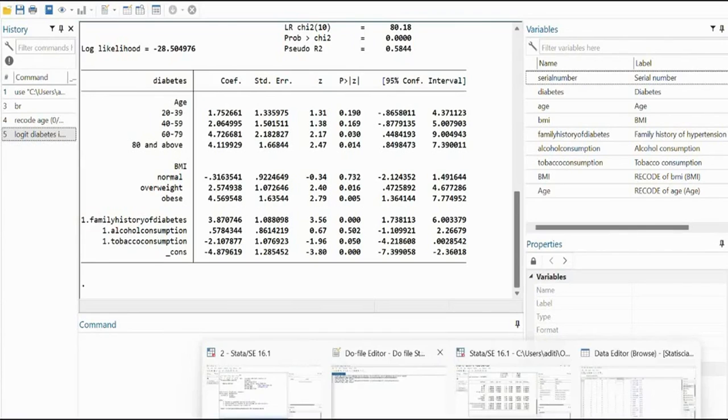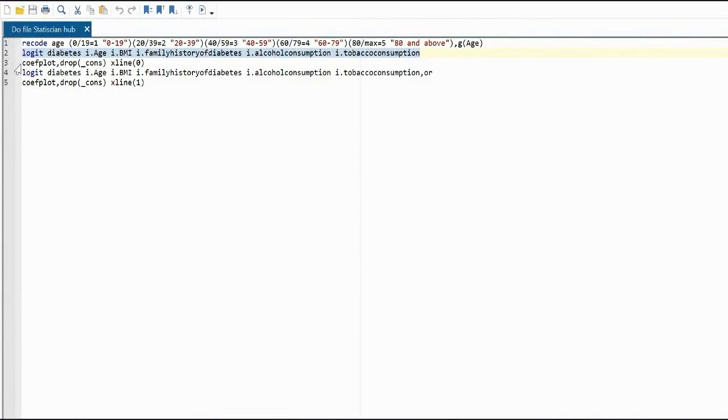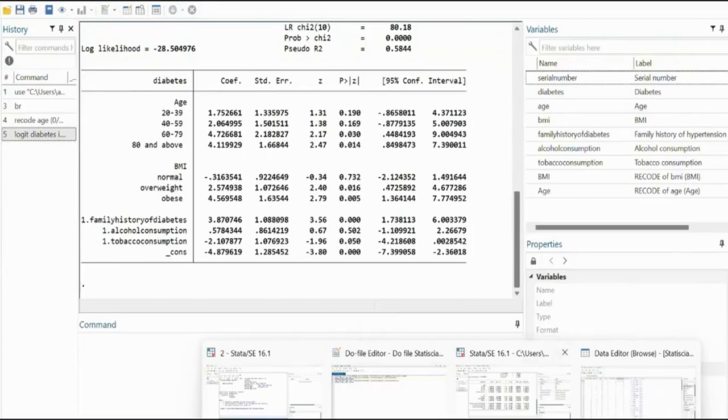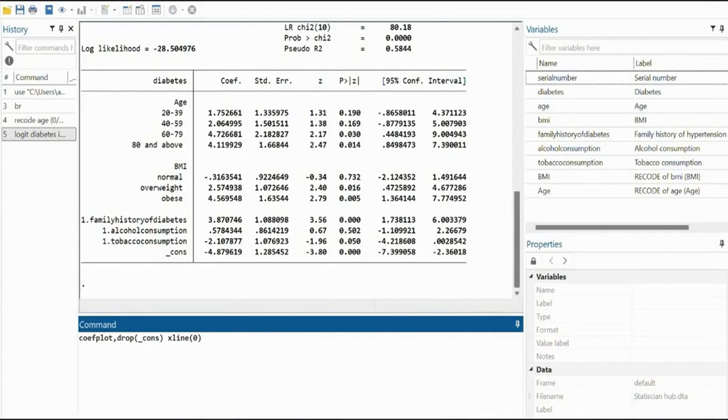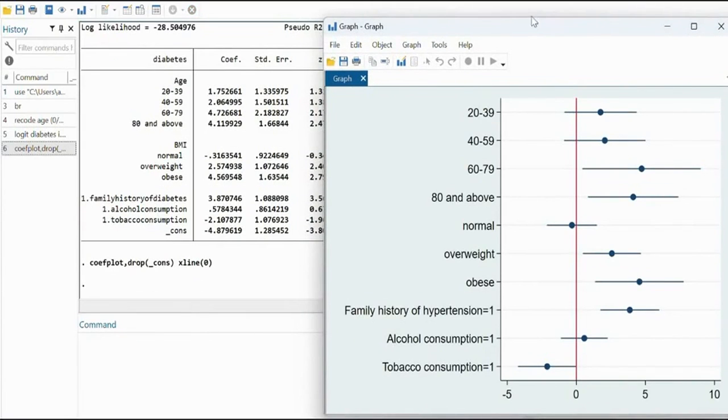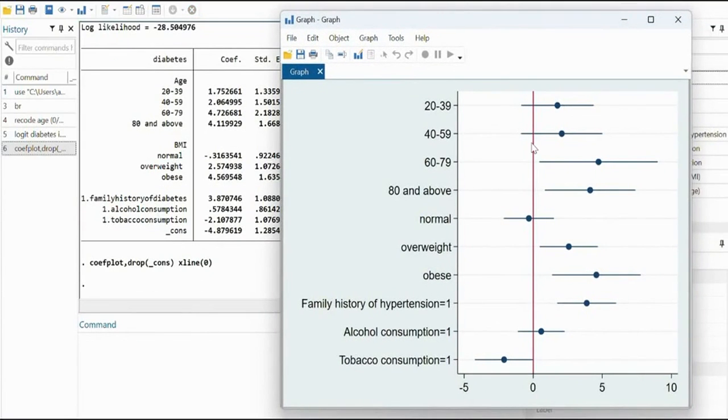So now let us see how to draw the forest plot in STATA. So this is the command for drawing the forest plot in STATA. That is coefplot, comma, drop constant, and xline equals 0. The xline is the reference line. Here the coefficient for all the reference categories is 0. So the reference line is at 0. Now let us enter it, and here you can see that this is our forest plot.